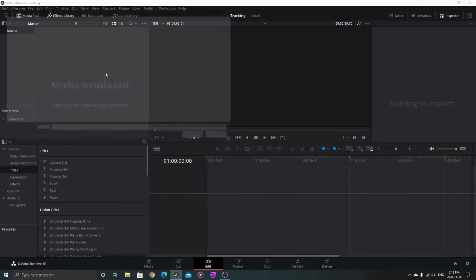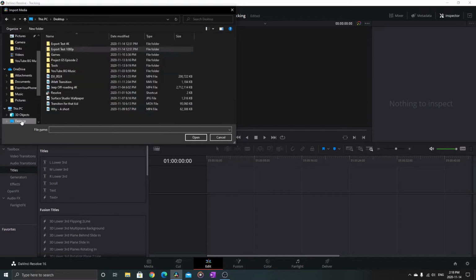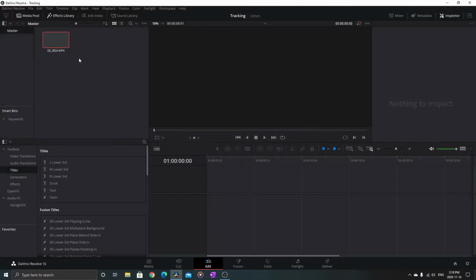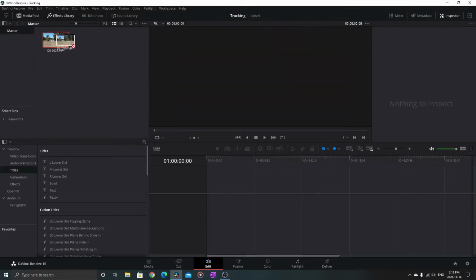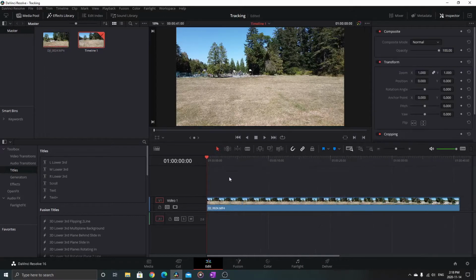So now you're going to hit Control-I or hit File and then Import Media. So now we're going to go to our desktop, find the clip of our choice, click Change if it asks you to change it, and so now we have this wonderful drone clip right here. So we're going to drag this into the timeline.